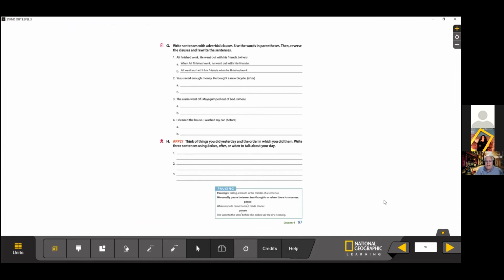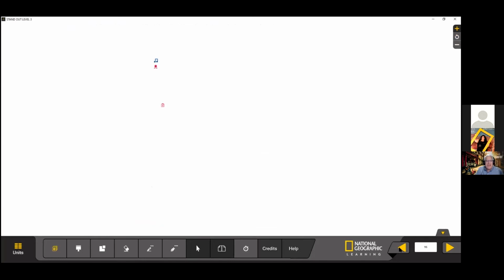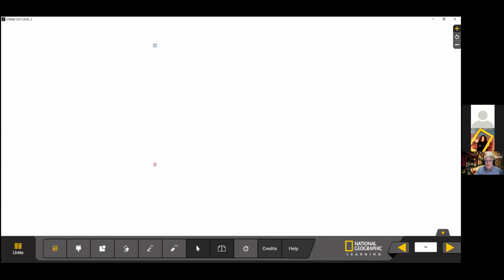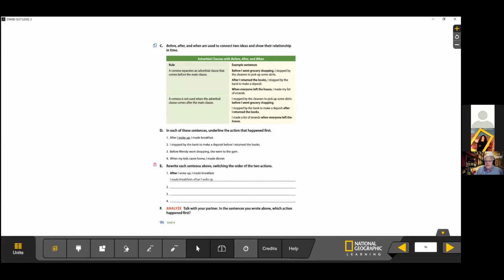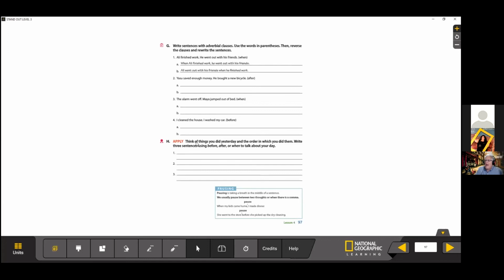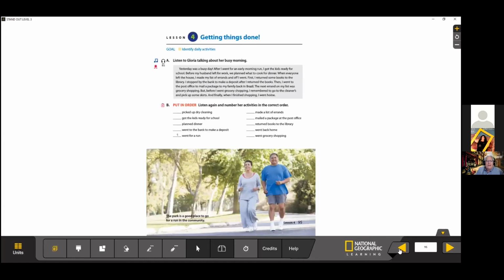This is your application. So let's just go back for just a second and look at the goal. By the end of class, students will be able to identify daily activities. That's your objective, and this is your application. So they're actually doing that, all right? I hope that makes sense to you, because now we're going to open up Canvas and we're going to see the treatment of this particular lesson, all right?